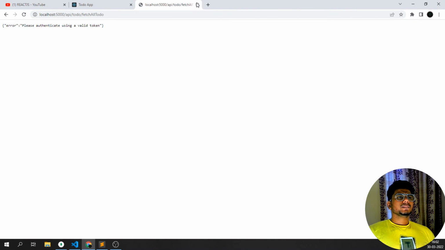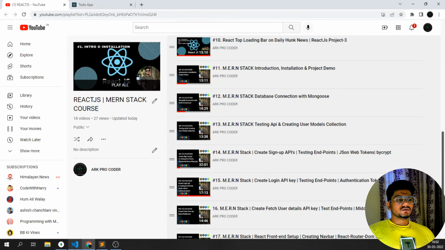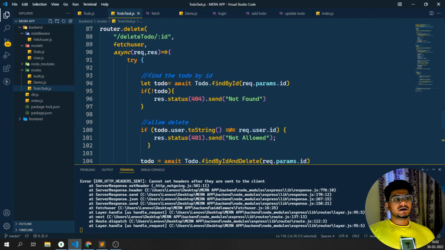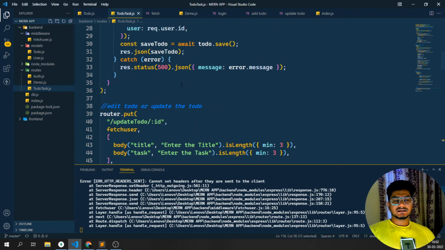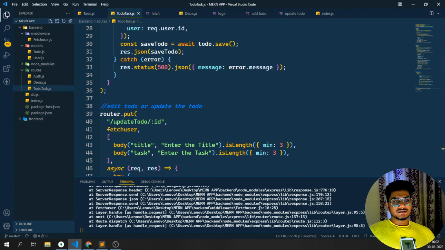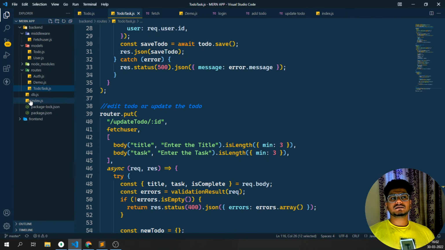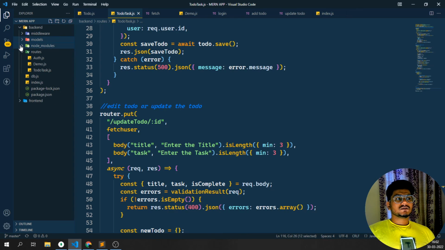Okay, so all the endpoints have been done. We have created all four endpoints: the update operation, insert, delete, as well as the fetch. So we have created the endpoints successfully. This is all done, so our backend part is completed for this project.